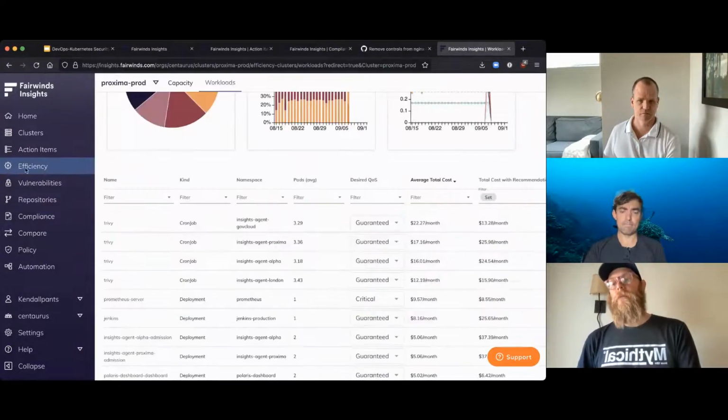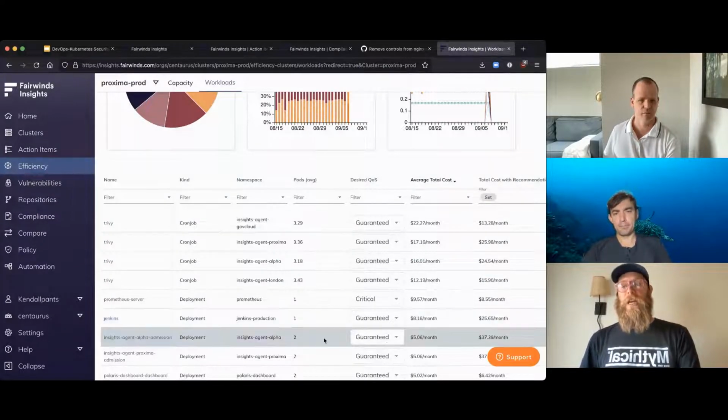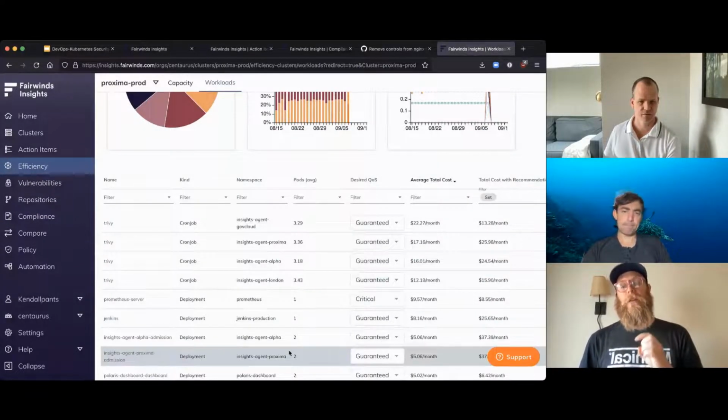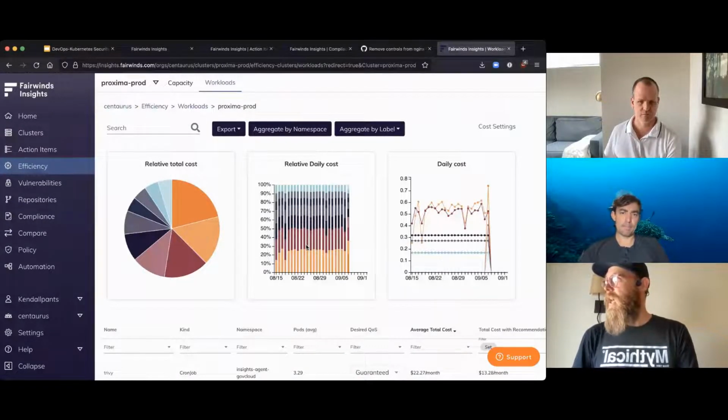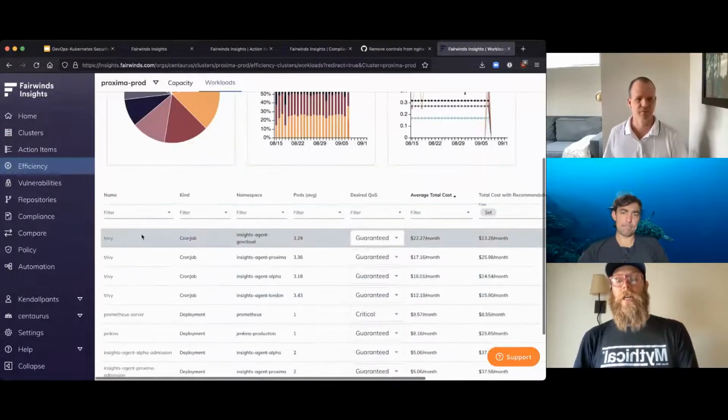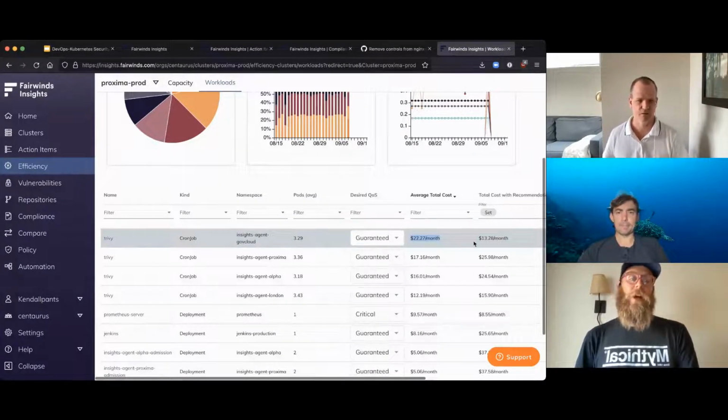And finally, we do also have an efficiency tab here where we're going to get into some of the cost management. So when you come into this page, you're going to see an overview of the relative total cost of each workload, the relative daily cost throughout. And then on each workload, you can come down and see this is what it's costing you. And if you take our recommendations, this is what it'll cost you per month.